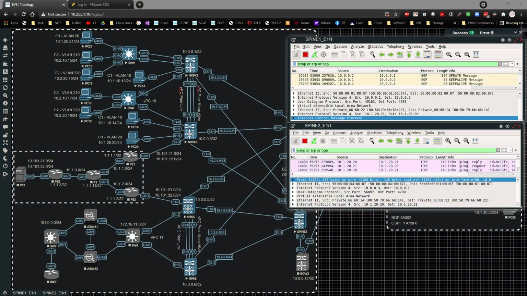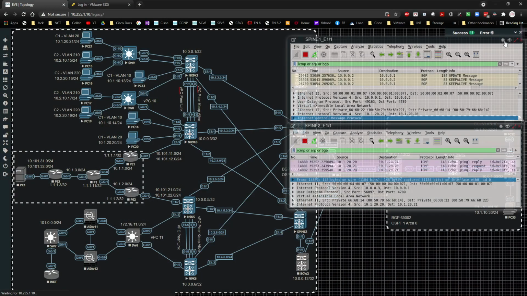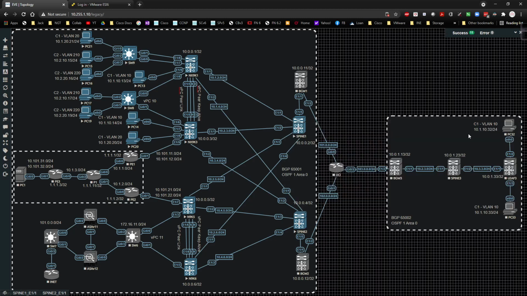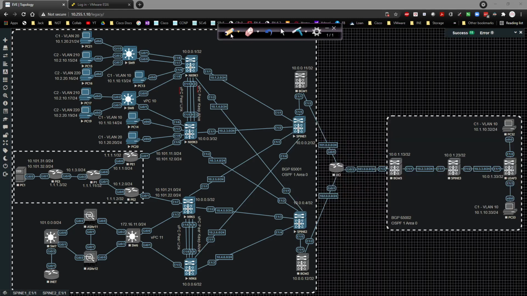Let me go ahead and switch over to my topology, and let me go into some of the meat and potatoes of what I mean by this. Let me go ahead and minimize these real quick, and I'll do a little bit of whiteboarding to try to illustrate what's happening here.